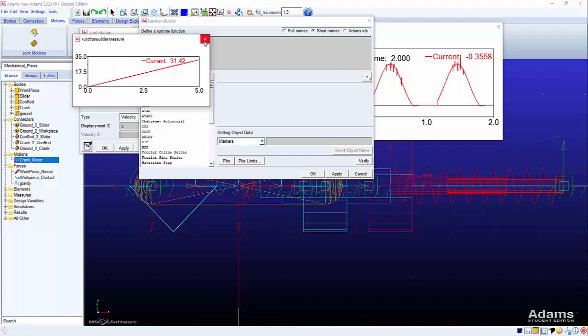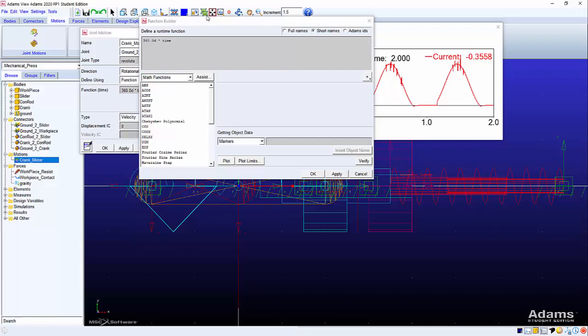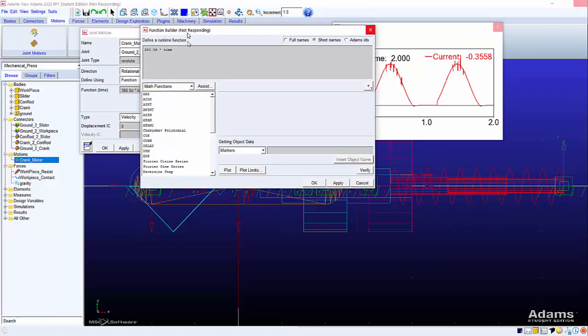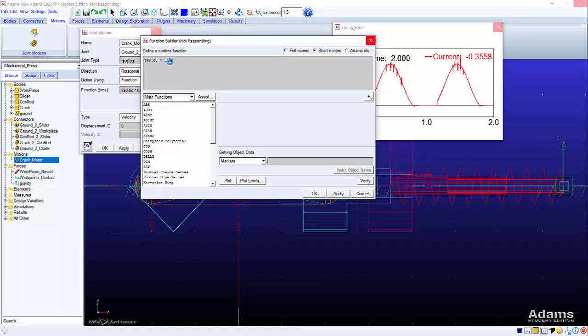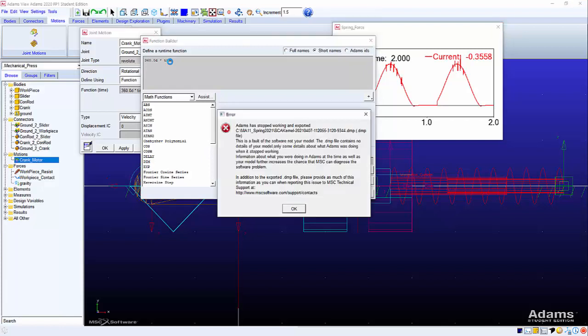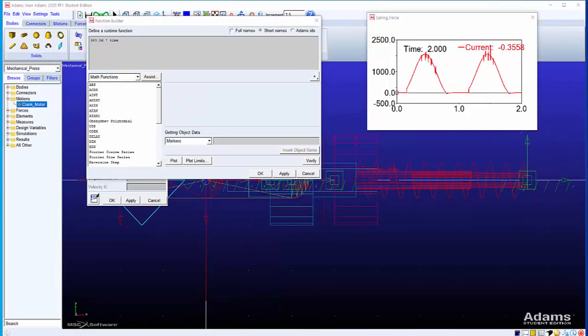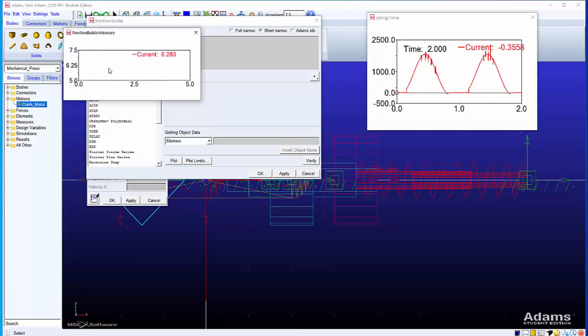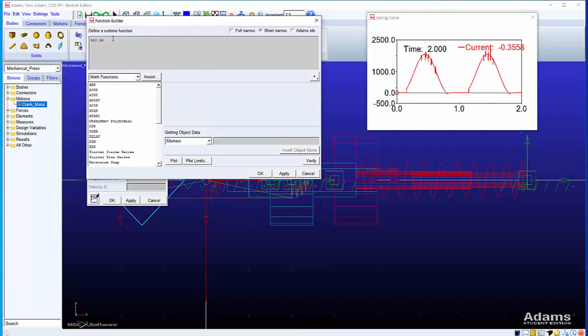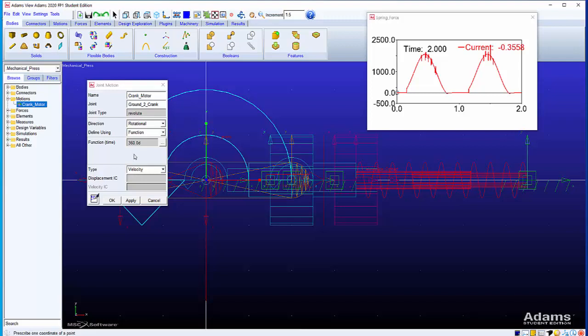So if I would like to make this constant, I can just edit this, delete the time, and make it constant. If I delete this time, I will just get a constant value. I can check using a plot, it's a constant value. But this constant value, Adams converted it into radians per second. So you can see 360 will be 2 pi. Now we are satisfied with this value, so I'm going to click OK. Now the velocity is defined by this constant value.